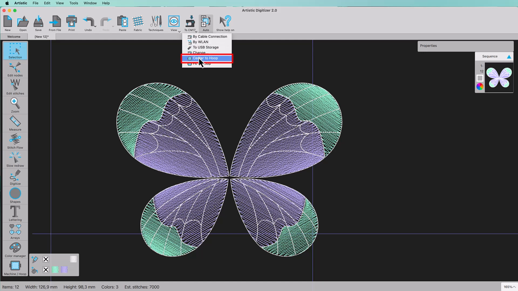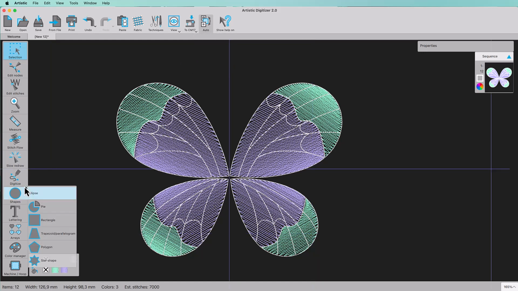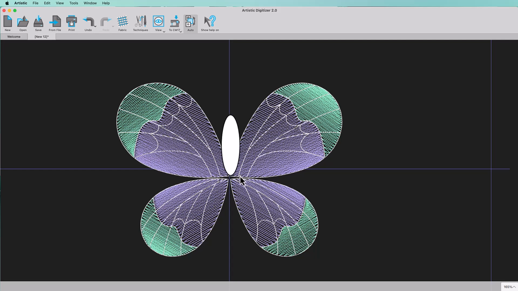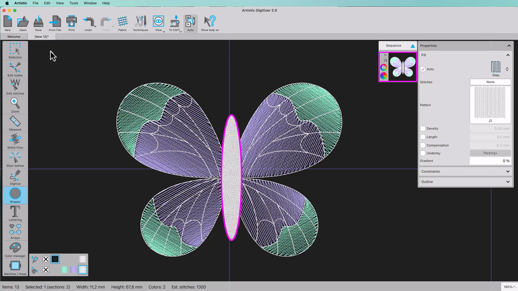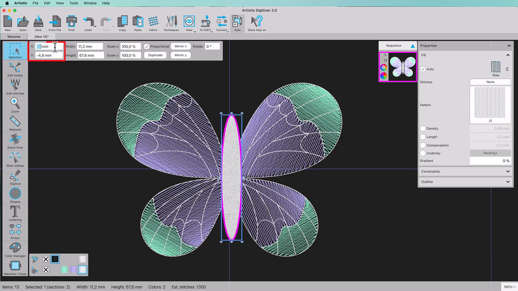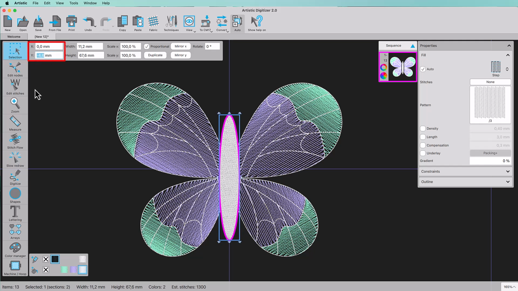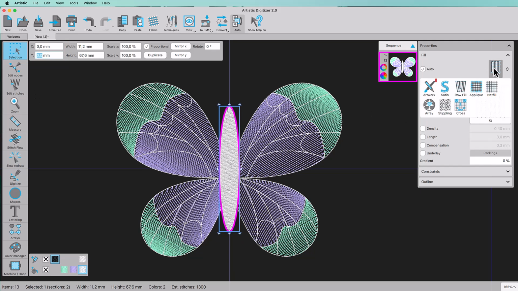First, center the wings to the hoop. Use the Ellipse tool to draw a long oval for the butterfly's body. Set the x-axis to 0 millimeters so the body is centered between the wings. Change the fill to satin from the Fill Properties.